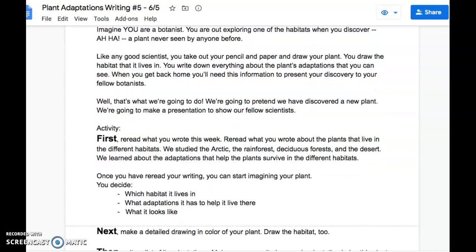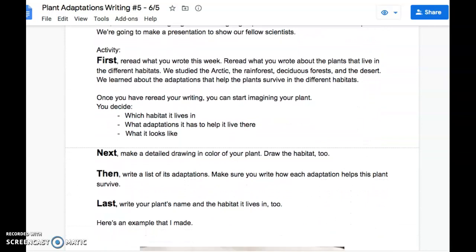Next, I'm just going to put this up here. There we go. Next, make a detailed drawing in color of your plant. Draw the habitat too. Then, write a list of its adaptations. Make sure you write about how each adaptation helps this plant survive. Last, write your plant's name. You can make that up. And the habitat it lives in too. That has to be a real place.